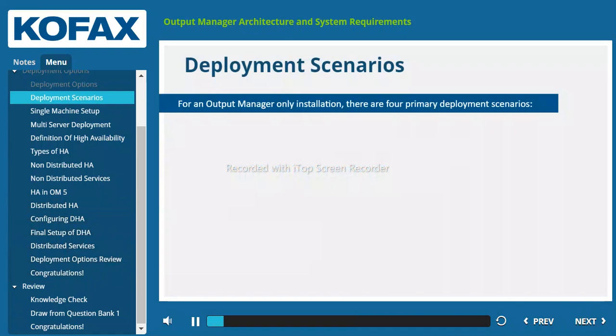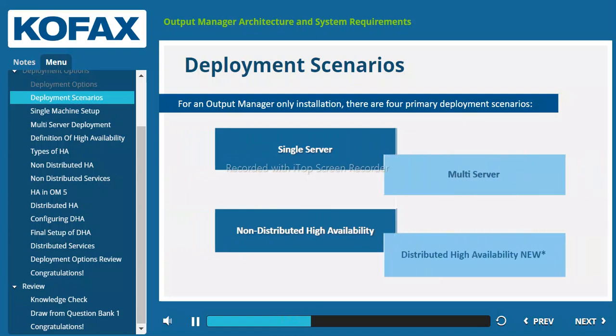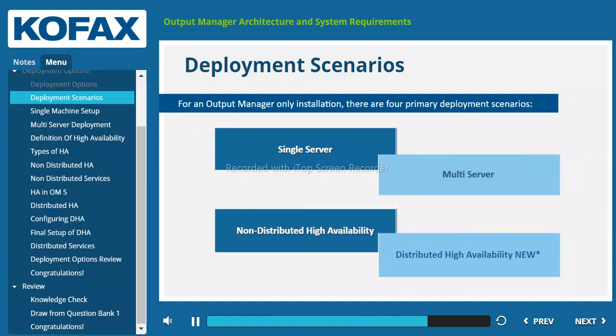With Output Manager 5, there are now 4 distinct deployment scenarios: single server, multi-server, non-distributed high availability, distributed high availability, which is new to Output Manager 5. On the next few slides, we will cover each of these in more detail.